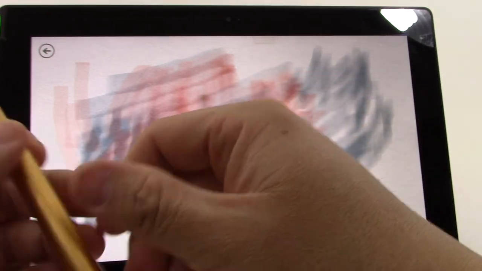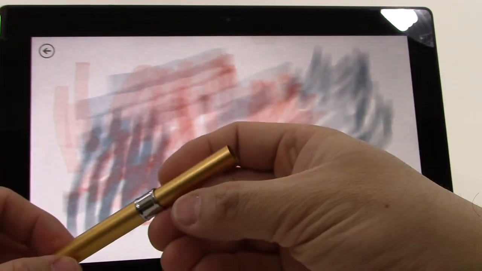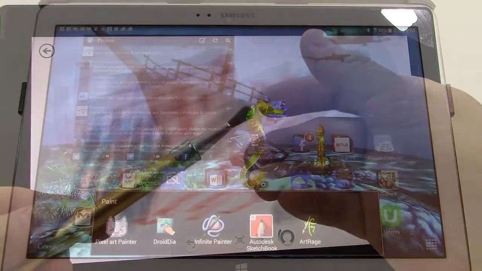I'm going to take a look at one more device. I'll do an Android device, and we'll wrap it up, so stay tuned.